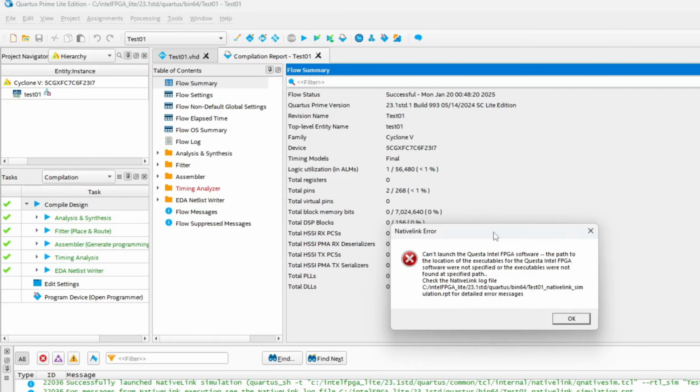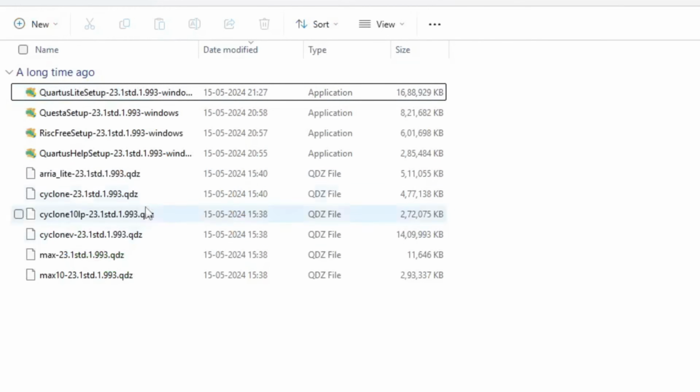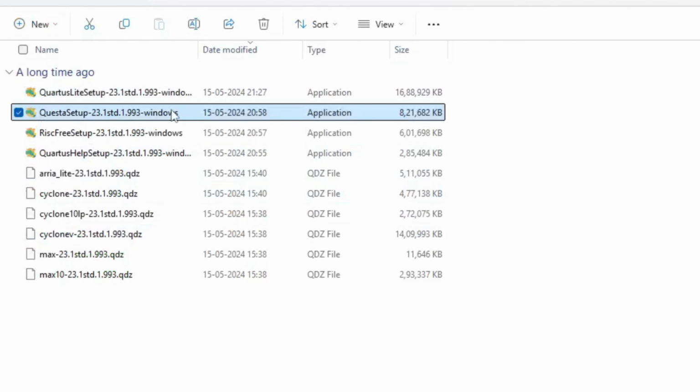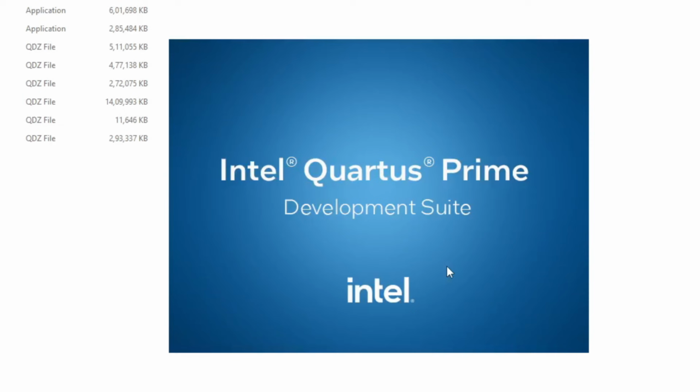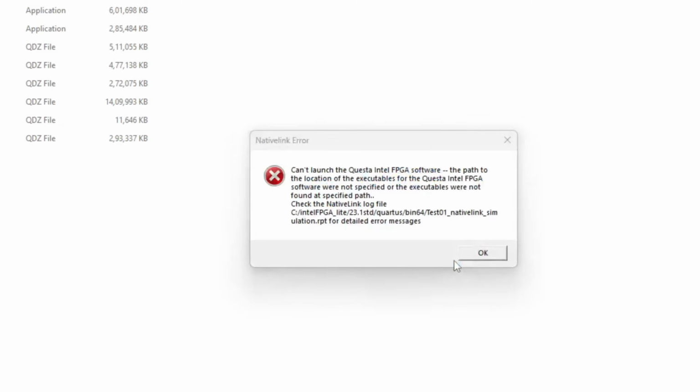Okay, so it is saying that we are launching the Questa simulator, but we didn't install it. So we will go to the folder once again. And here we have this Questa setup. So we will click on it and we will open it. So this is now starting.